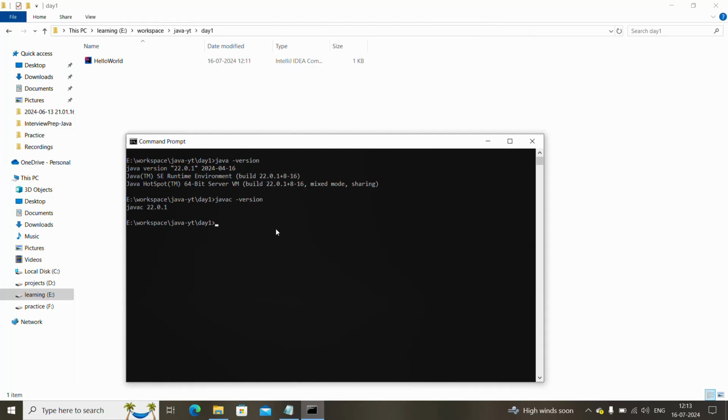Okay. Now how to compile the program? Very simple. javac space and the Java file name .java. You have to give it with the .java. Now execute. So this is compiled, and now you can see after compilation a .class file has been created. Okay, this is hello world.class. Yeah, this has been created. Now that's the bytecode.